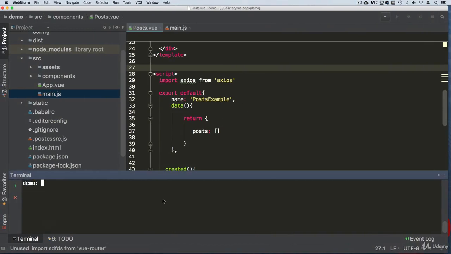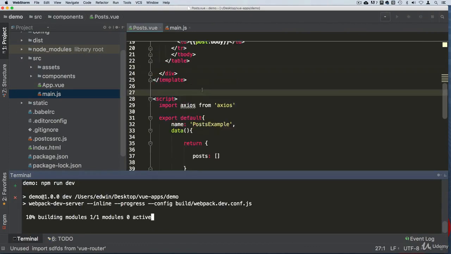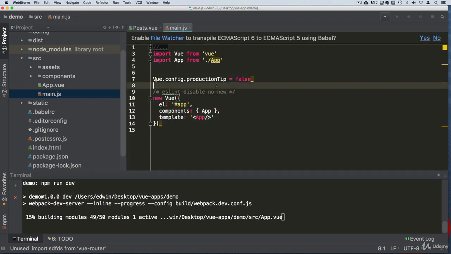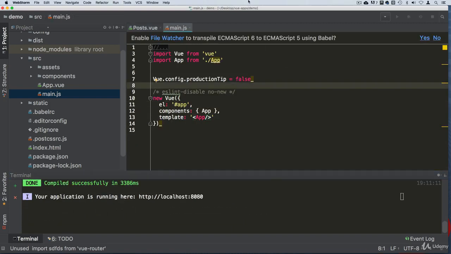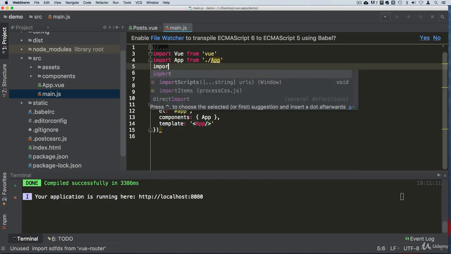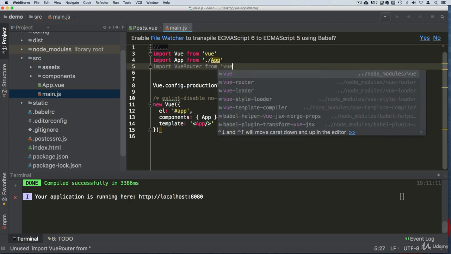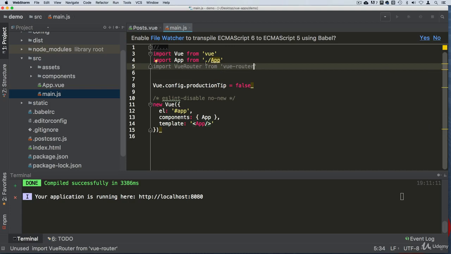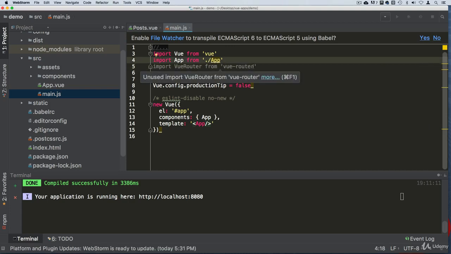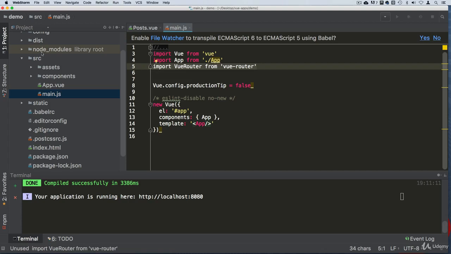Let's clear this out and make sure that we run npm run dev. And let's go to our main.js file. This is where we are going to be registering our router. This is the main file, guys. Okay. So we're going to do import VueRouter with an uppercase V and an uppercase R as well, router from the node modules folder. And that's why we don't use the dot slash, because it's in the node_modules folder.